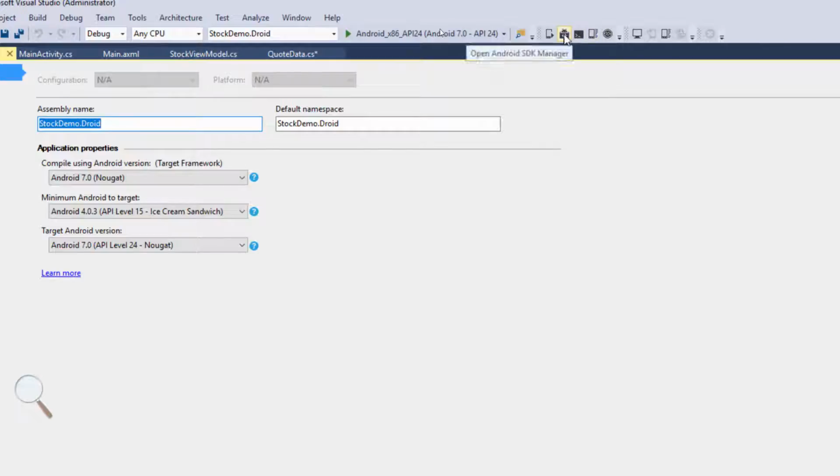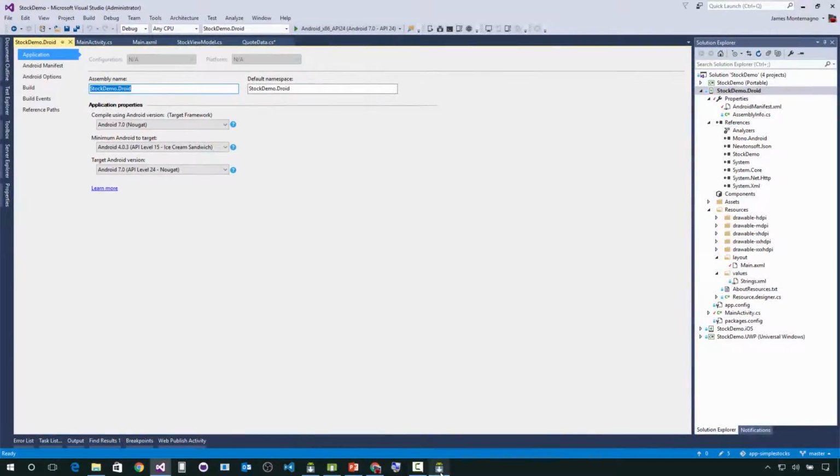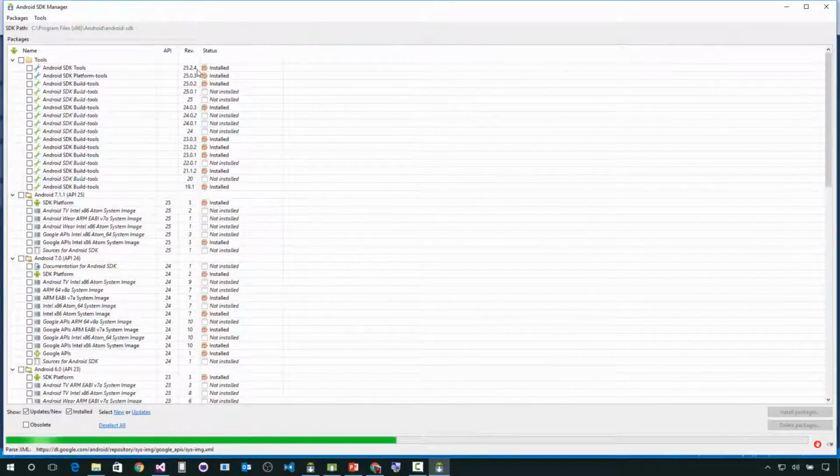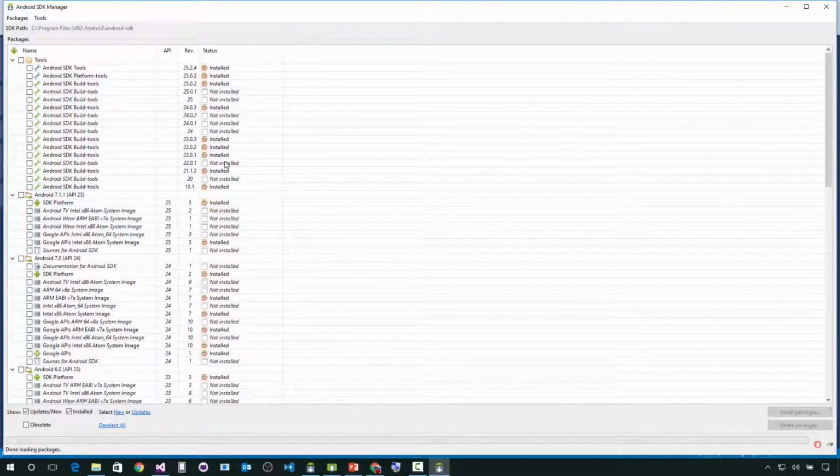In fact, there's actually a toolbar with the same options here. If I tap on that Android SDK manager, it'll go out and open the Android SDK manager, which will have everything installed here. So we can see all the different versions of Android and everything that I have installed. I highly recommend reading the documentation and understanding what is important here.